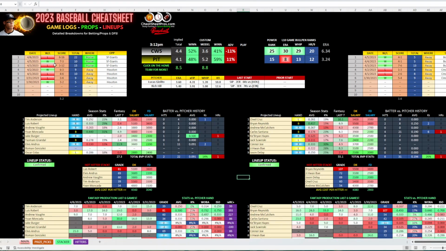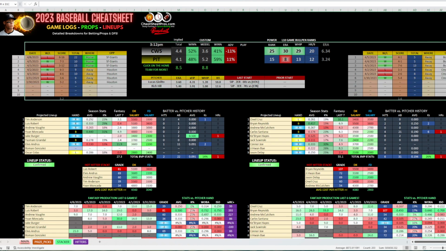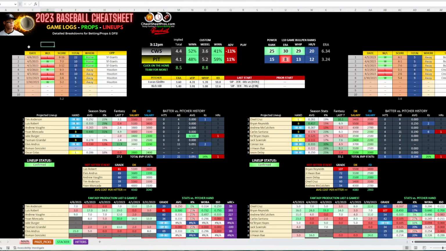A couple notes, you've got your quick look up here across the top. So if you're sports betting or searching for players to stack, look no further than right here. We have our game logs that breaks everything down. We have our teams. This is your Vegas team total with your Vegas implied total. And then we have the win percentage, and then our custom model, which we're going to continue to tweak.